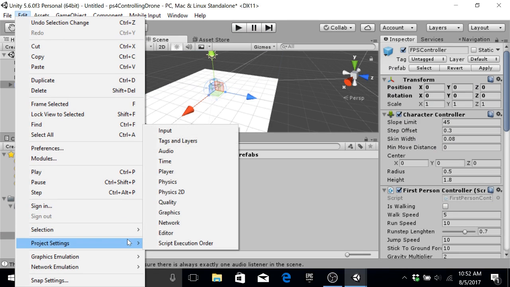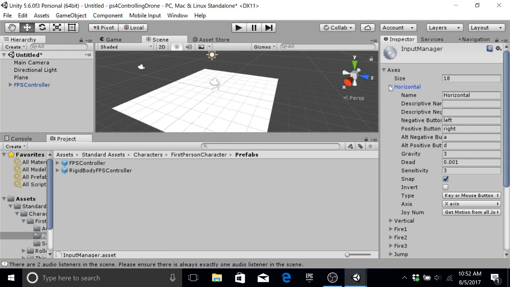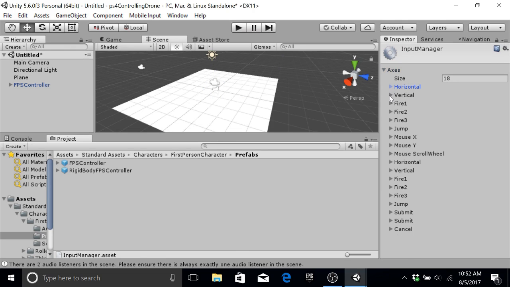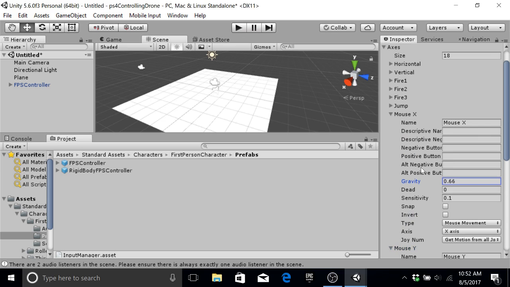So you're gonna go to Edit, Project Settings, Input, go to Axes. You should have either 18 or 15. So horizontal and vertical automatically work with the joysticks. So what we're going to want to do is mouse X and mouse Y.